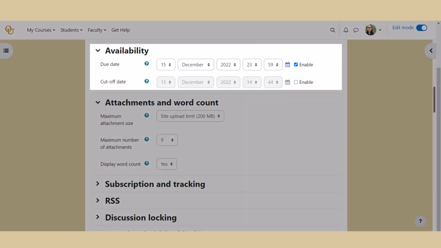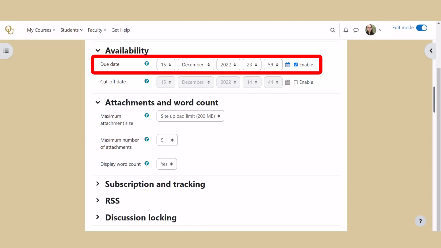This is the availability section we briefly touched on. Here, you are able to set a specific calendar due date for your forum, which is when you want them to complete all their posts for full credit.